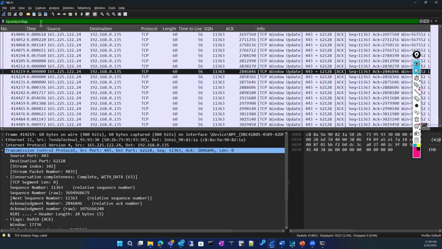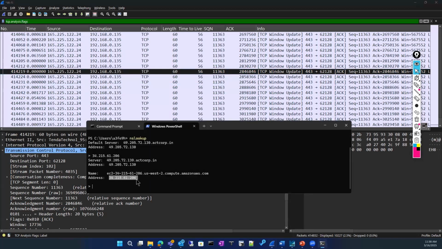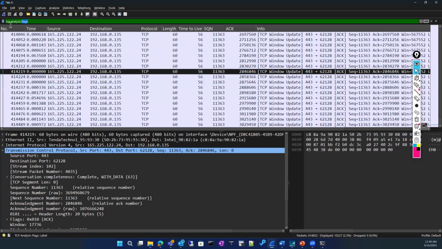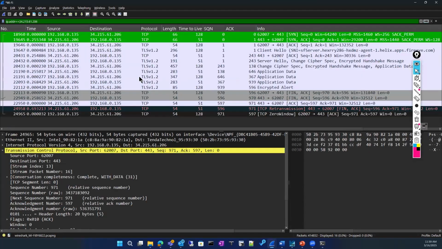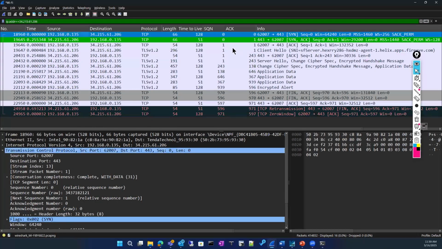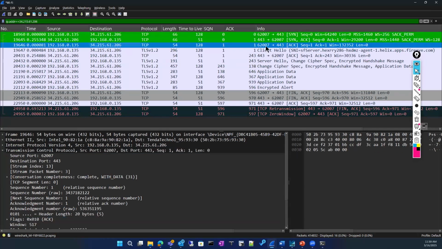Let's try if we can see something related to that here. How to do that? It is very simple. I'm just interested to see traffic only for Amazon Web Services. So if you see, this is for the Amazon Web Services. I sent the SYN and I got the SYN-ACK back. And the client again sent an ACK packet.